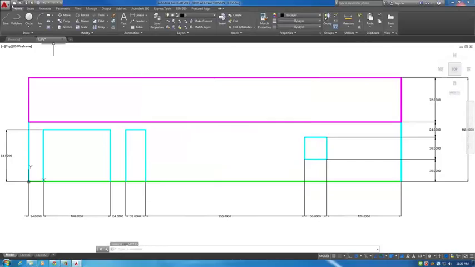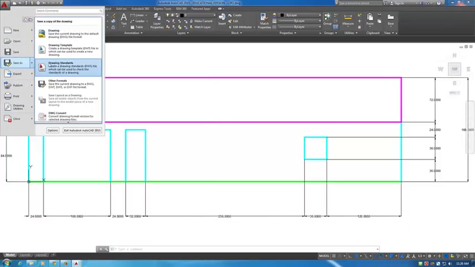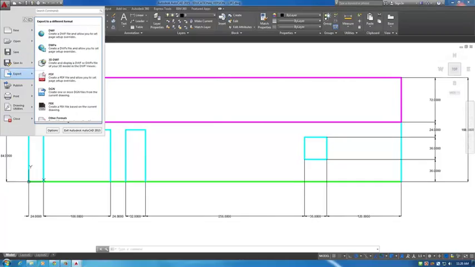Next thing I want to show you is how to save as a PDF. A PDF drawing is a very handy way to save a drawing, especially if you don't want somebody editing it. If you want to just give the file to somebody as a blueprint or something like that, for this function, we're going to export, and then we're going to click on PDF.